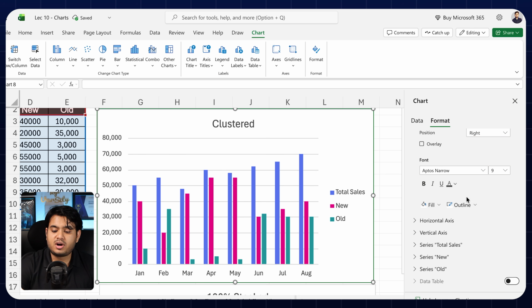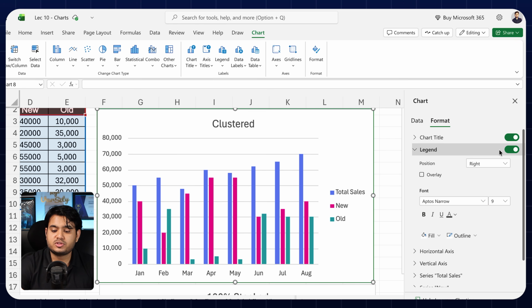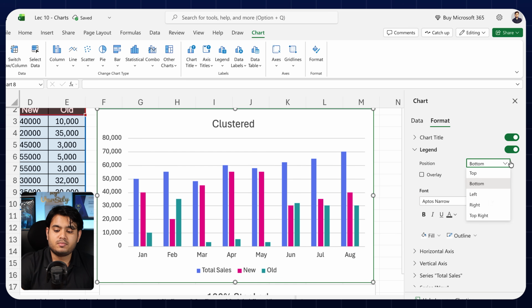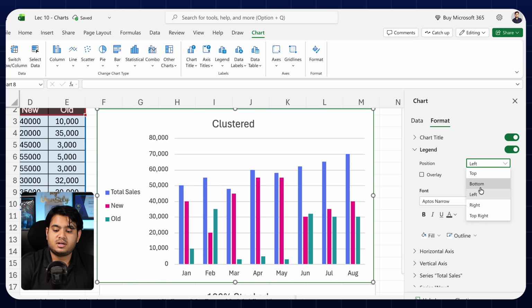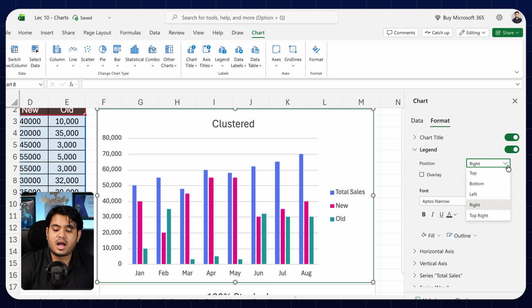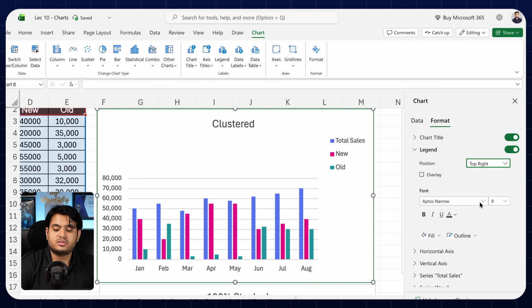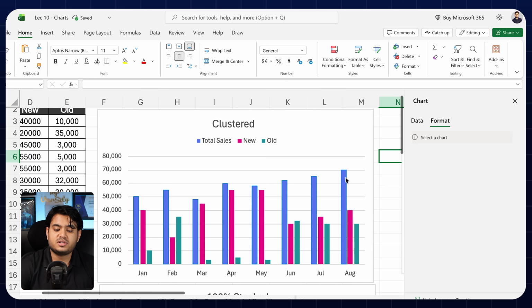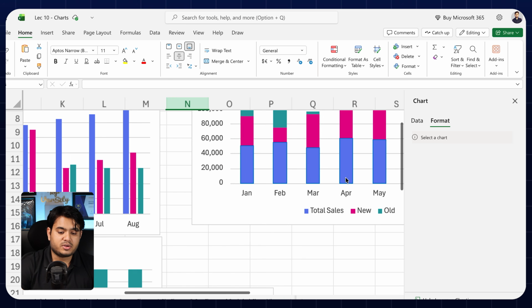You can change the font again from here, and you can change the positions. For example, it's on the right, I can put it on top, I can put it on bottom also. Bottom, left, right, and top right. So these are the options available here. You can use whichever you like, according to your convenience.